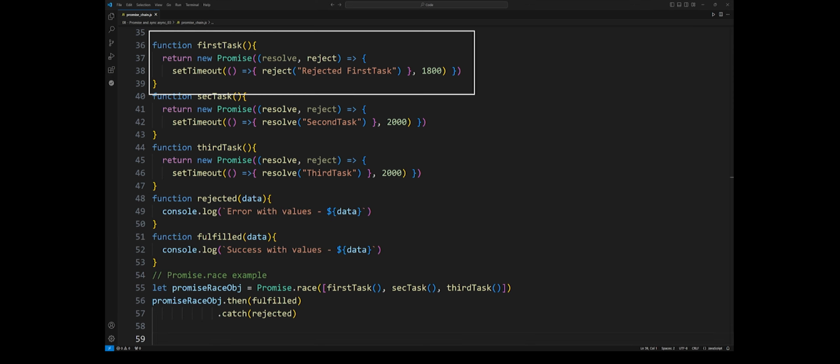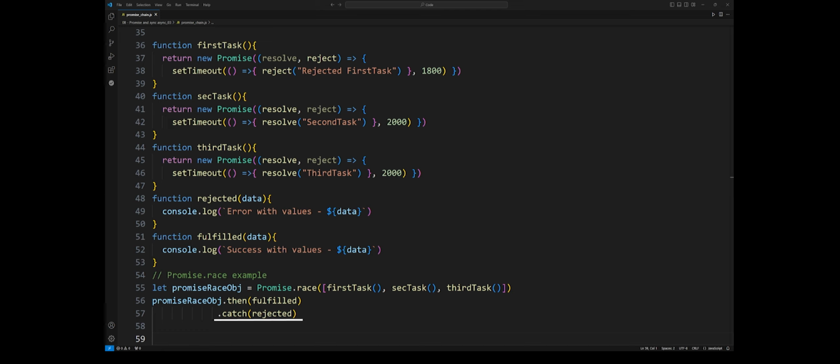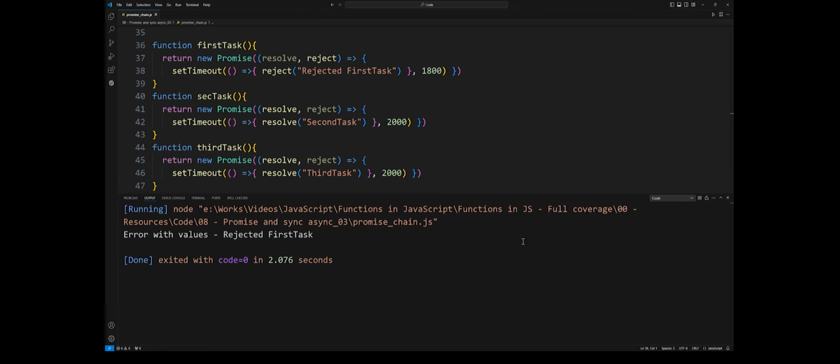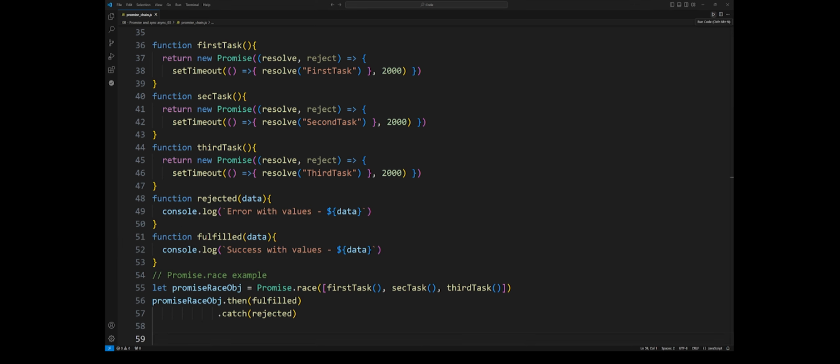Now I've made a change in the first function. This function now rejects, and this makes Promise.race return a new promise object with the rejected data. And the promise chain now passes the control to the .catch method, which executes the rejected method to show the rejected data. This covers the usage of the Promise.race function.